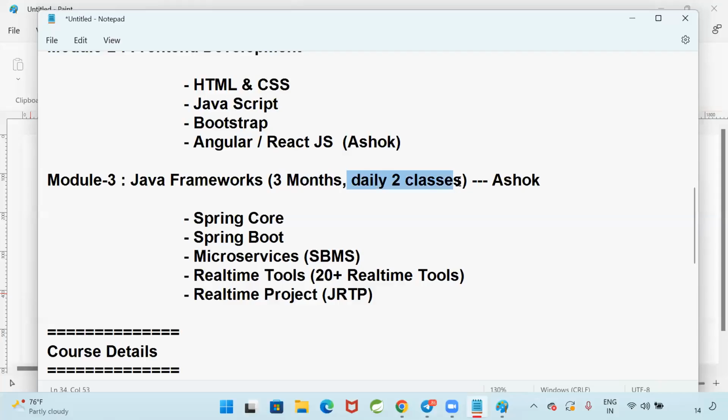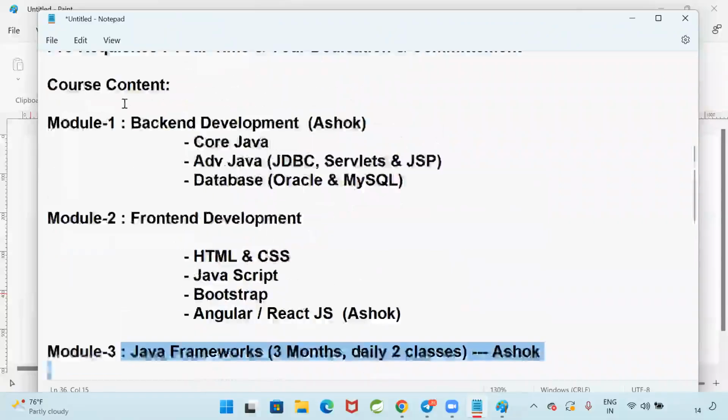Daily 2 classes will be available. 1 class will be there in the morning. 1 class will be there in the evening. Morning 1.5 hour session. Evening 1.5 hour session daily. 3 hours class will be there for module 3. For module 1, only 1 session daily. That too 6 to 7:30. Good. Front-end development, anytime you can attend whenever you are free. Within the 6 months of time, whenever you want, you can attend that.